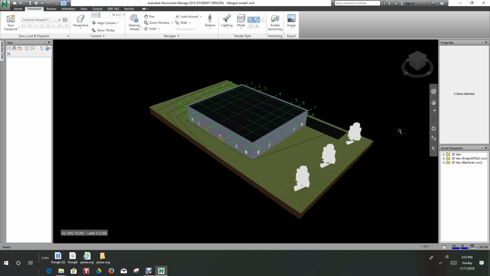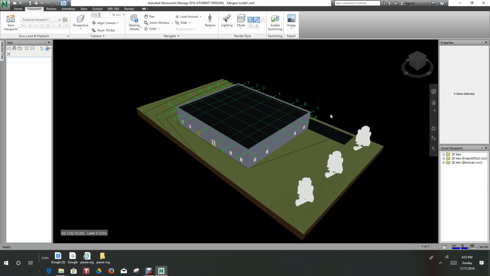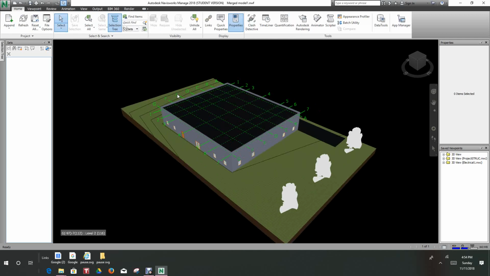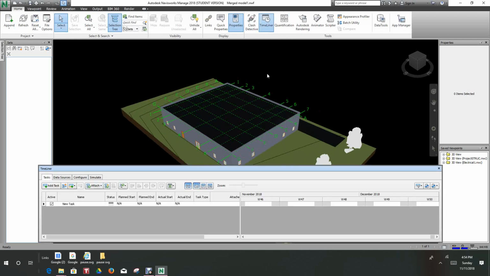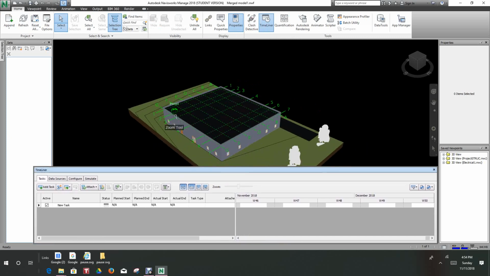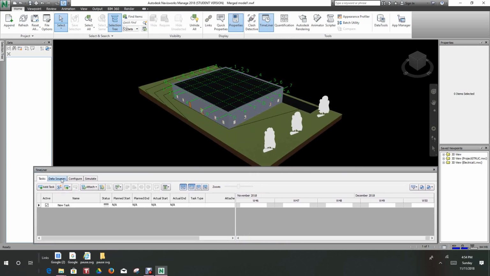Okay, hello everybody. In this video we're going to look at the Timeliner tool in Navisworks Manage. This is not available in Navisworks Freedom, only available in Manage and Simulate. So the first thing we want to do is open up our Timeliner dialog box from the Home tab.